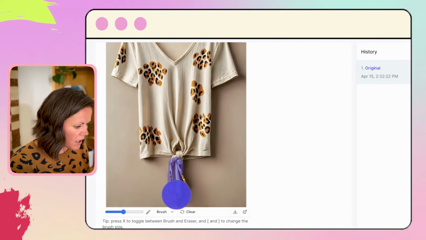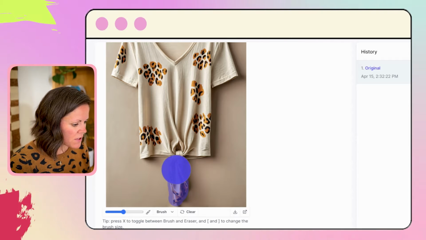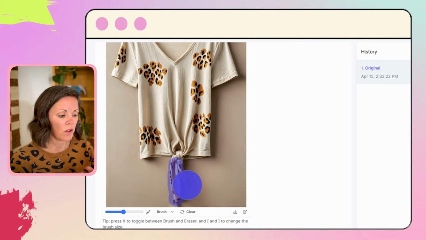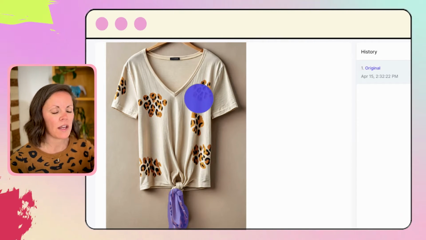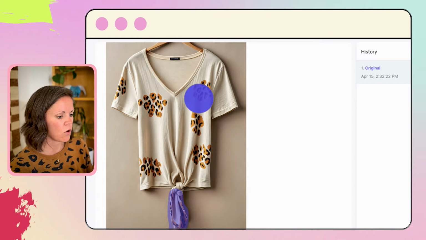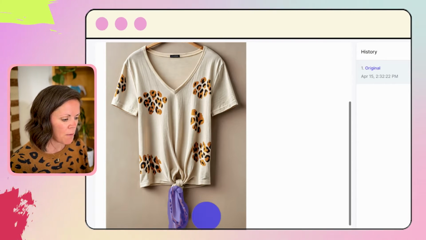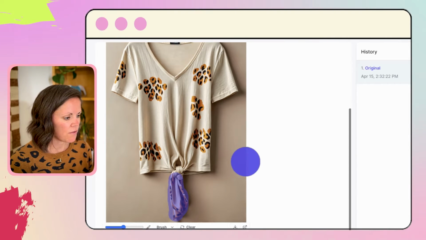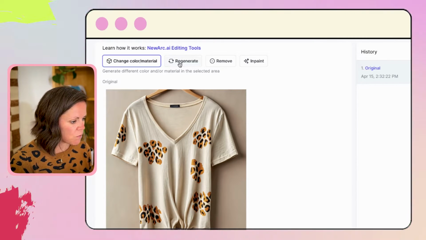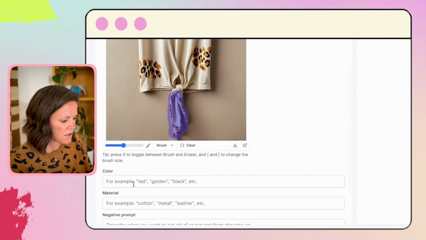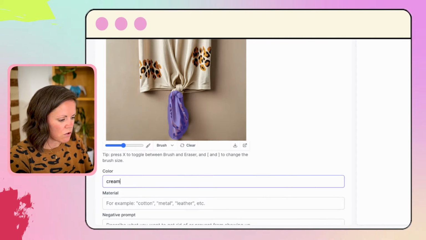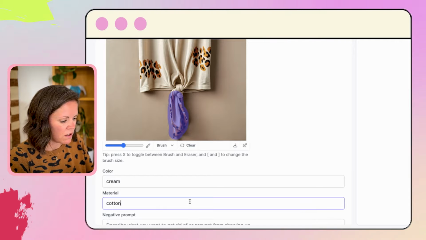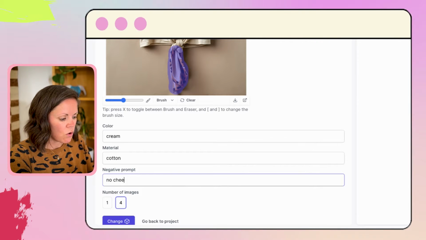So I'm gonna paint on this knotted hem because I want the knotted hem to just be solid cream. I really, really like these random leopard cheetah spots all over the body, but I want the hem, the knot here to be just the base color of the t-shirt. So what I'm gonna do is we'll change the color material to start. So we'll say the color, we want it to be cream and we want it to be cotton. And we'll say no cheetah print.